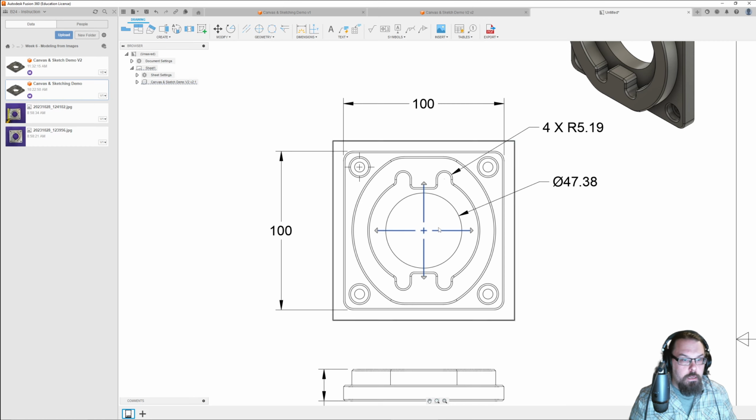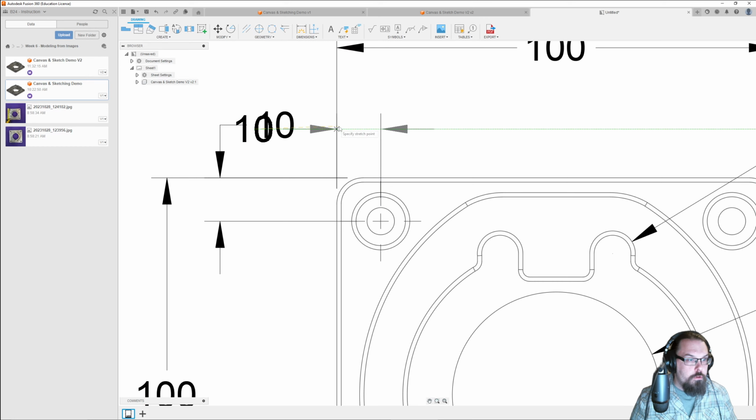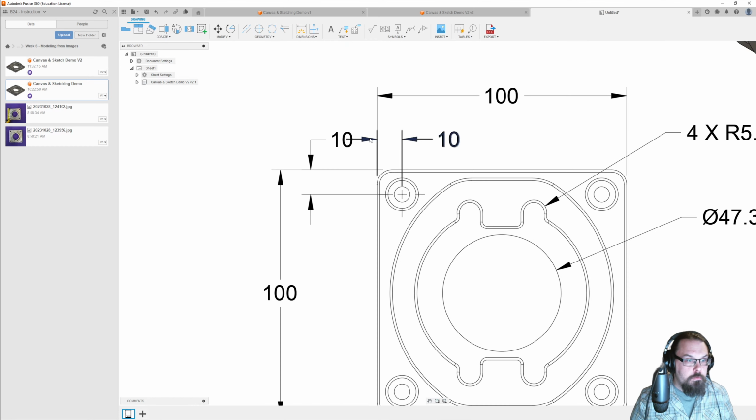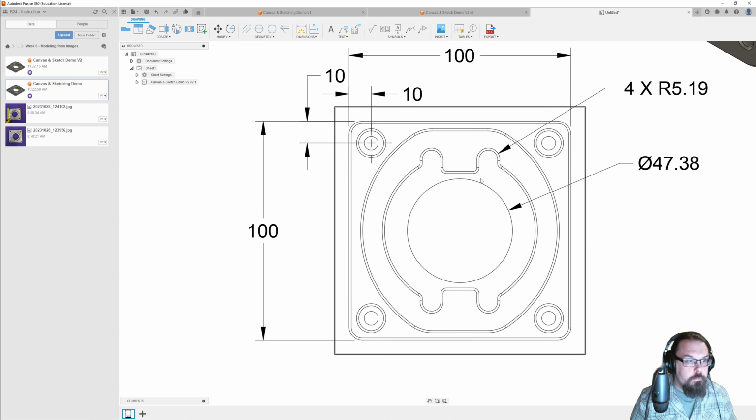But in this case, I think it would be easier to call out the distance from the edge to locate this. And you can see that these are starting to stack on top of each other. You can move these left and right so that they kind of are legible and readable. That guy there.